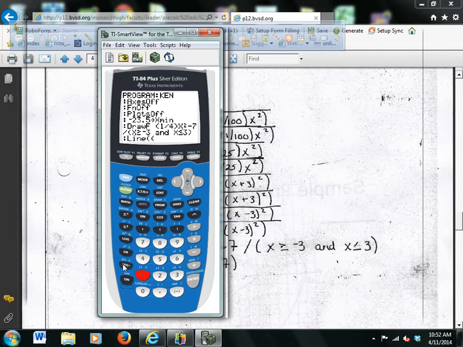Where's the comma? I can't see. It's the button directly above the 7. Oh, there. Where's the line button? Second program. Second draw. Okay.